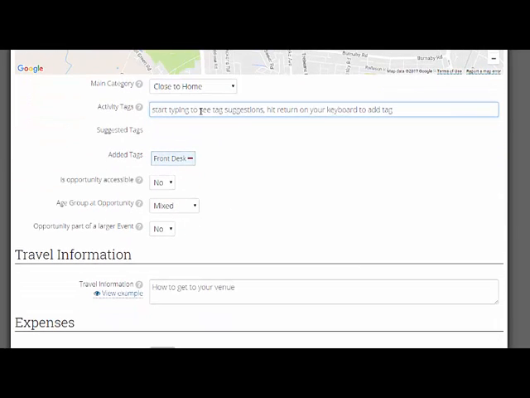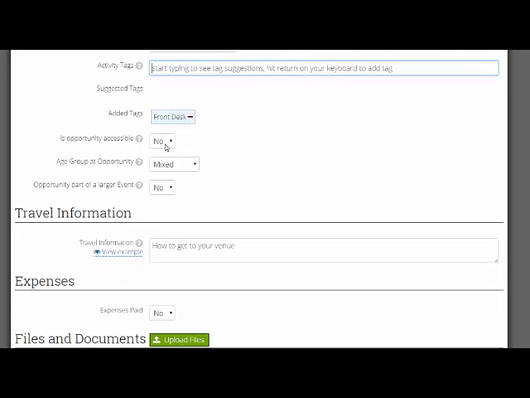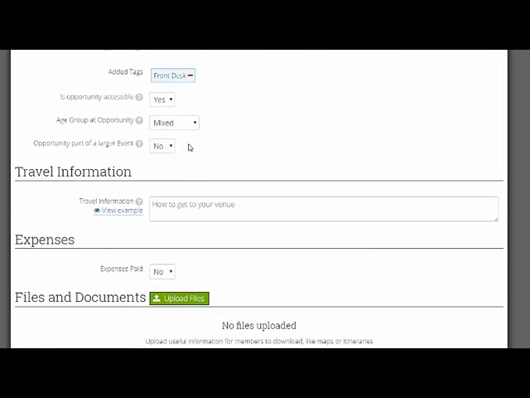You might see when you start typing in these tags, you get suggested tags that appear underneath. If you see the suggested tag there, then just click on the tag and it automatically adds it to the opportunity. Is it accessible by wheelchair users or people who need a mobility aid? I say yes. Age groups, this is the age group of the people they're going to be dealing with, so obviously it's going to be children and adults, so it's down as mixed.